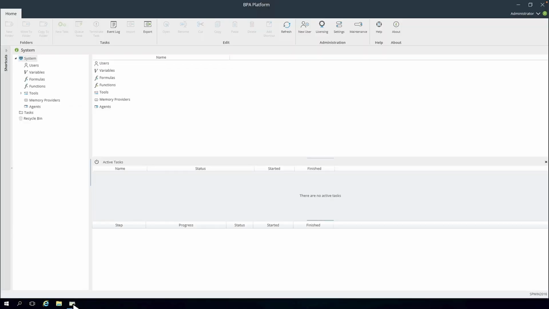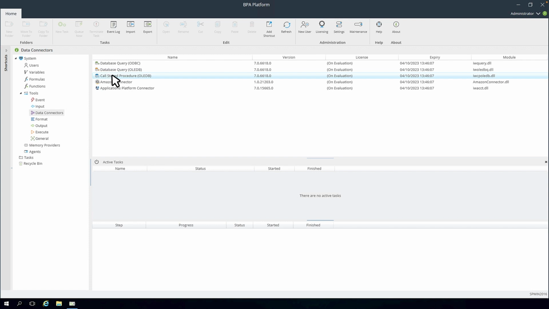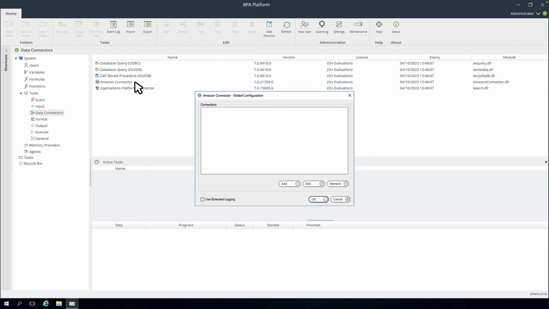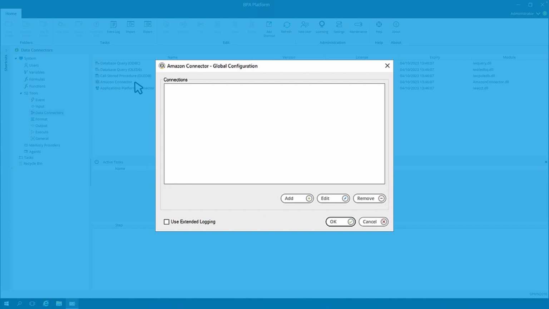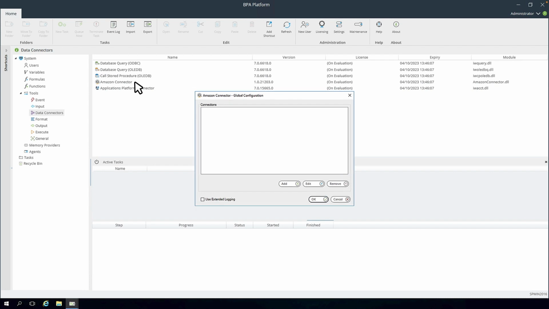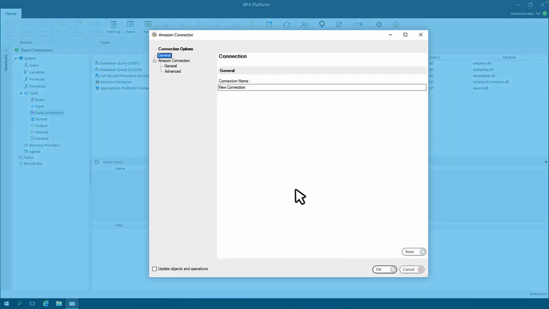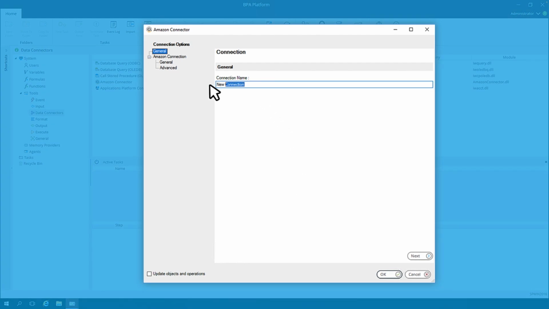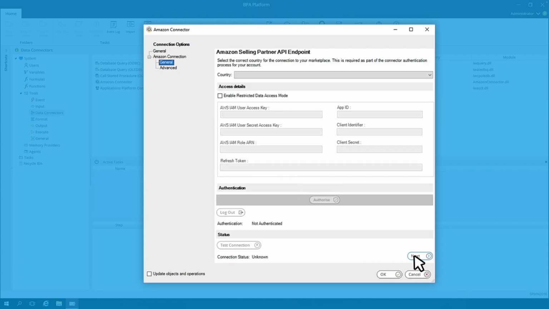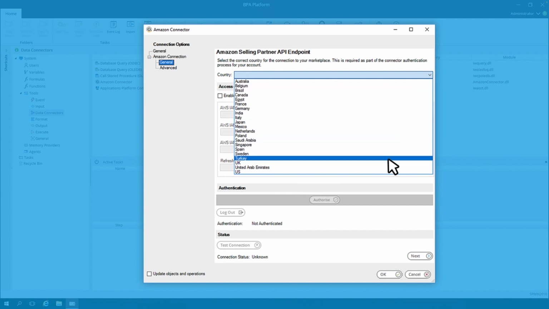In BPA Platform, navigate to System, Tools, Data Connectors. Then open the Amazon Connector. This is the global configuration window. This will list all the connections you have created for this tool. Then let's click Add. For this demonstration, we will name this connection Seller Central Authorization. And click Next. In the Amazon Connection General tab, we will select the operating country.